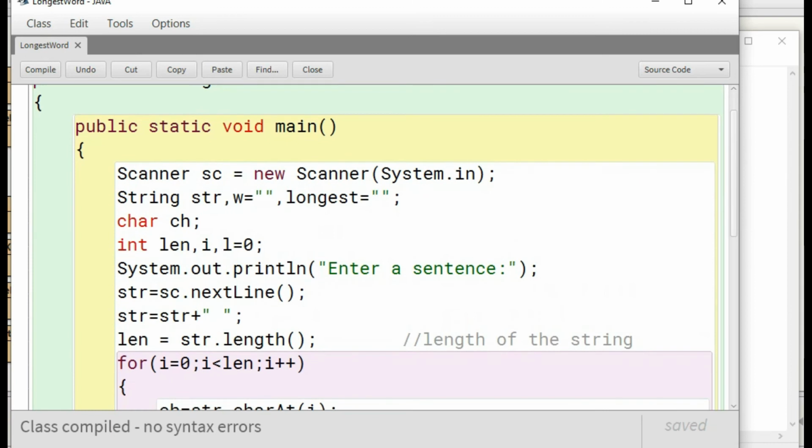So we have taken three strings. The first string str, here we will accept the sentence, and the string longest, here we will store the longest word that exists in the string str, and we have taken another string w initialized to a blank string. Here we will extract each and every word of the string.